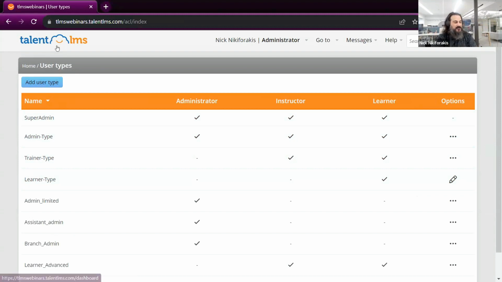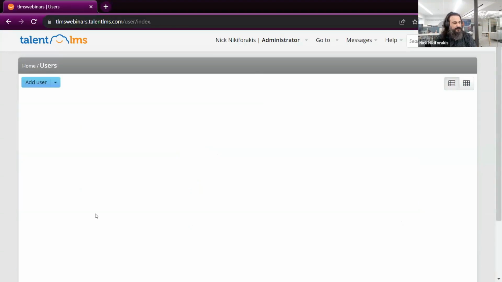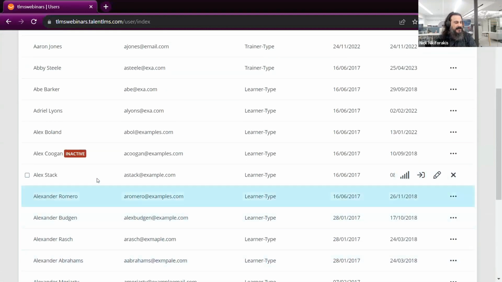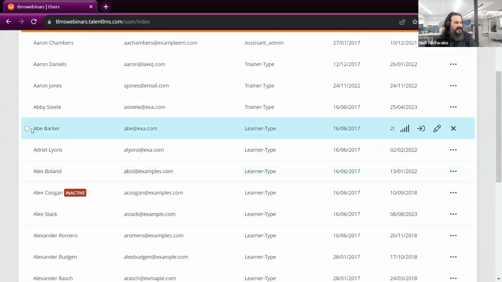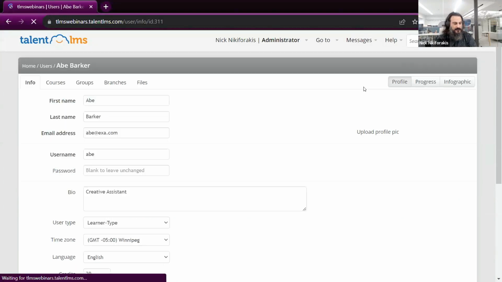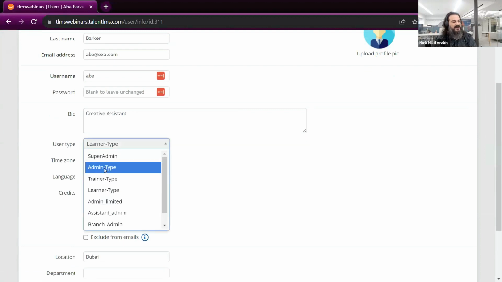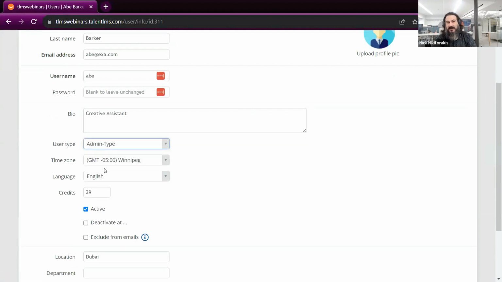Absolutely. But right now, let's say we have a person that is an admin, we want to add them to the branch. So all we have to do is find our users. And let's say here I have Abe. And Abe is, as you see, a simple learner. So if I wanted Abe to be a branch administrator, I would need to do 2 things. First off, edit his account and make sure I swap him over from learner to an admin. Not a super admin, a normal admin.